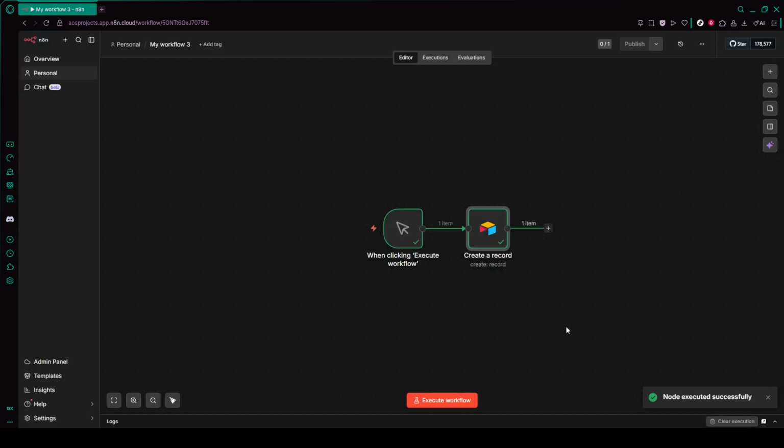Once everything is working the way you want, activate the workflow. This usually involves toggling it from inactive to active. After activation, your Airtable integration will run automatically based on the triggers and schedule you've set, giving you a seamless automated connection between Airtable and N8N.